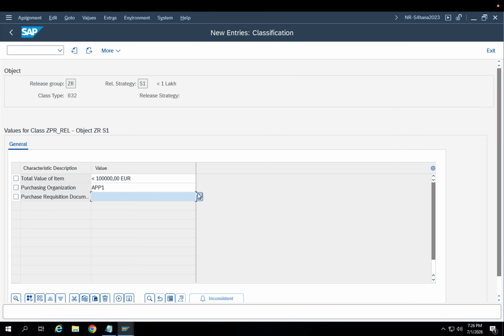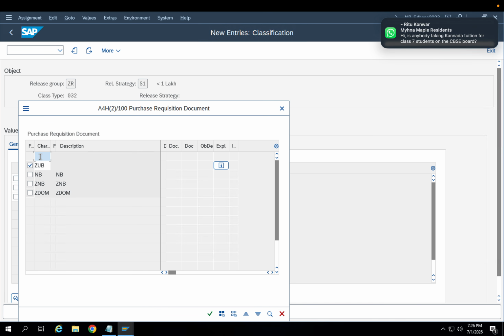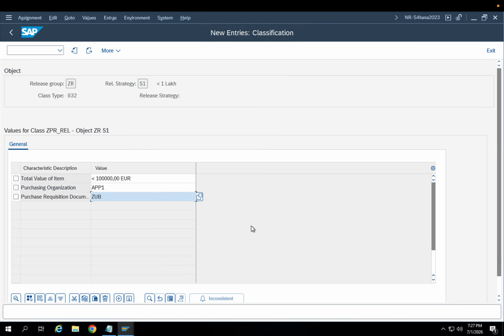Now, document type. I can select the predefined one, or if you want to define something like ZUP or something else you want to use, you can define that also. Because I have selected multiple additional values, both checkboxes, the system is allowing me to select multiple values. And I can still add anything I missed in the characteristics. Clear? That is the purpose of that.